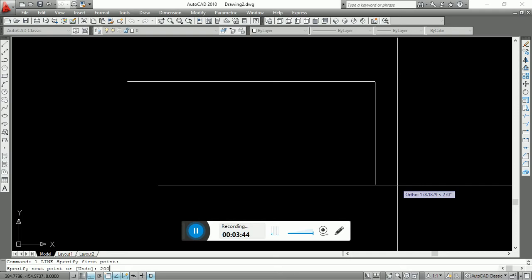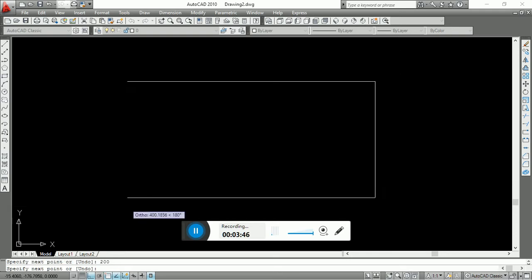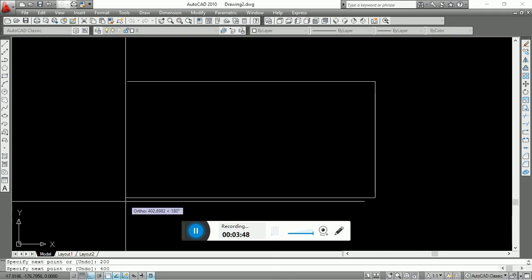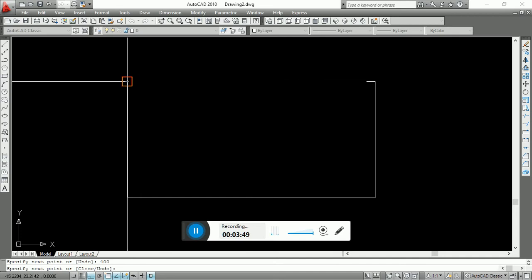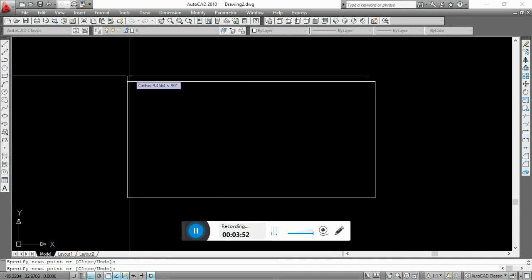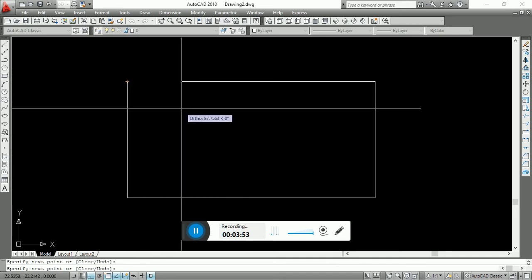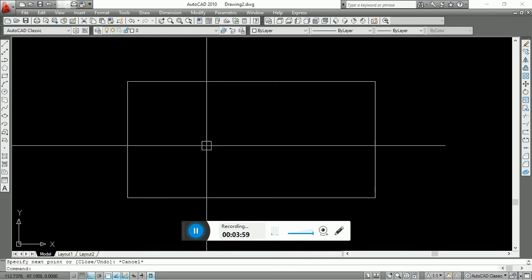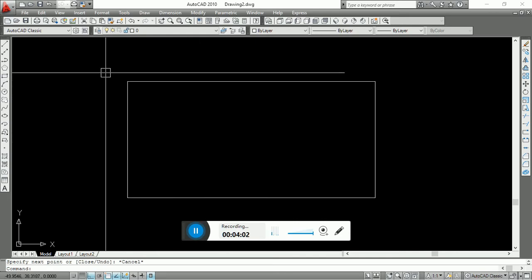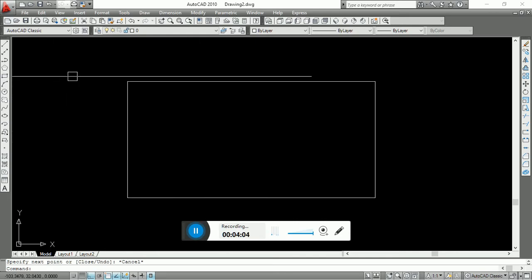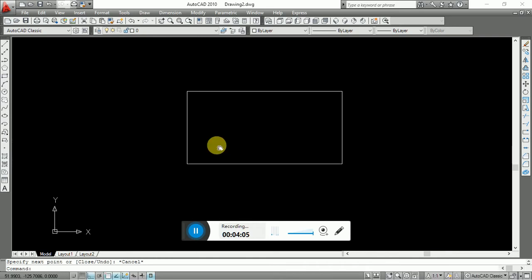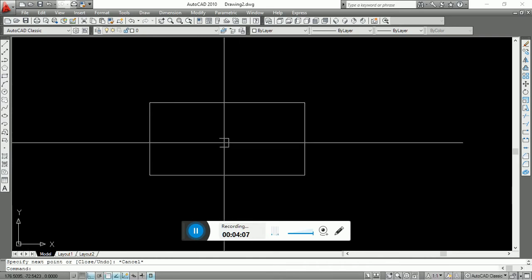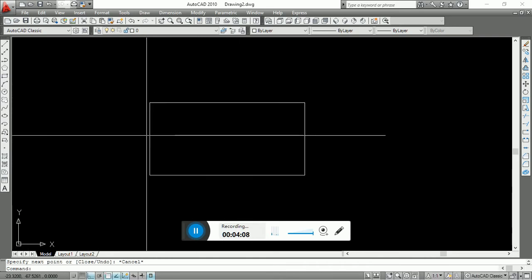200 mm, again 400 mm negative x, again y, 200 mm. I will click directly on the line by left click on the mouse. Then exit the command, pressing Escape. Come out from the command. Okay, now it shows a rectangle. I made this rectangle by using the line command.